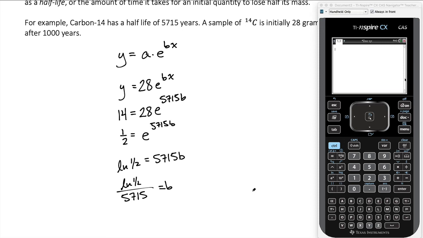We can plug that into our calculator, and we should get a negative number. Let's double check. Natural log of 1/2 over 5,715. I'm going to hit Control-Enter, and there we go. We have a negative number. That's our b. Now I'm going to store it in the variable b. I'm going to hit Control and the STO arrow, which stores it in the variable b, and hit Enter. Now every time I type b, my calculator knows that it's this number.